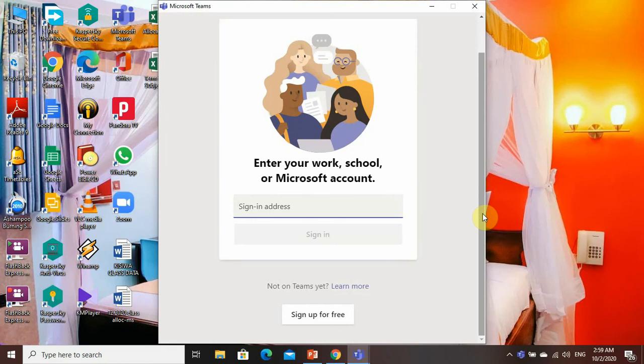This page gives you two options. There's a sign in option and a sign up option. You sign in if you already have an account. Because I do not have an account yet, I will choose the option sign up for free. Okay. Sign up for free.